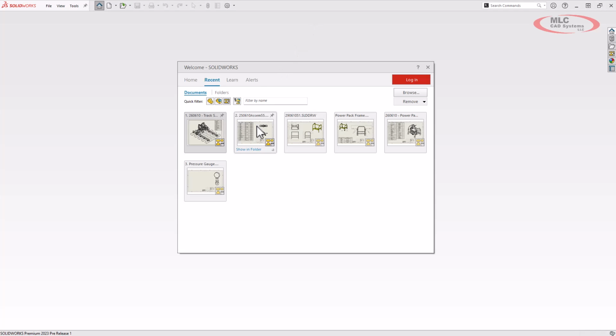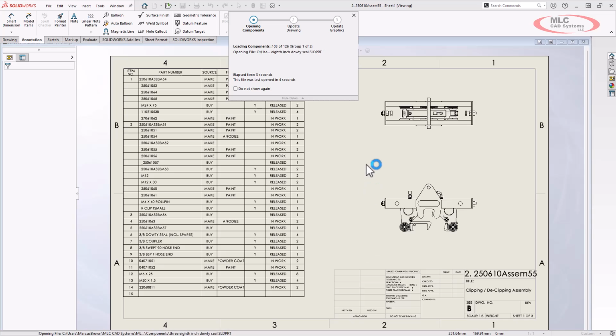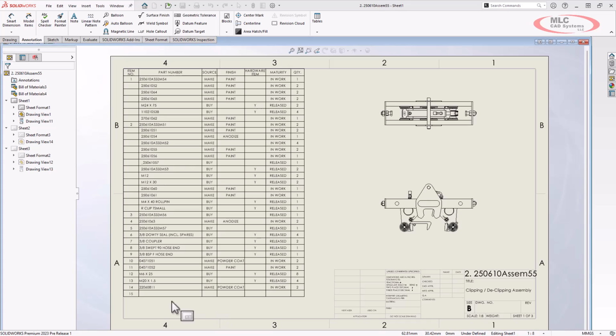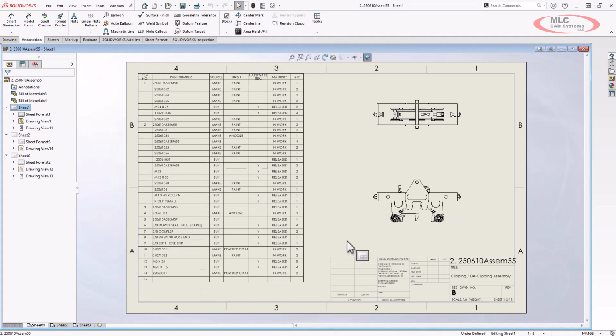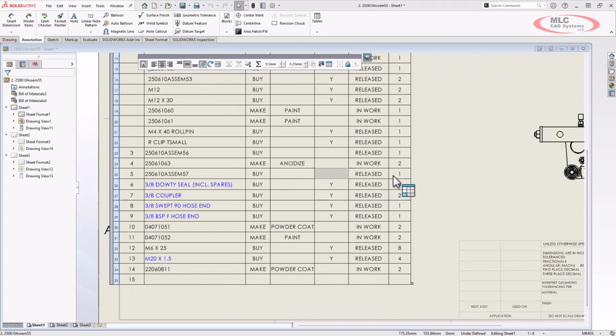I'm going to open up another drawing. This time it has a bill of materials that I want to inspect. Now this bill of materials, if you take a look at it, has an extra row in here. It looks like people might have been modifying the values. If you click inside the BOM, check this out, it highlights in a different color any value that's been overridden, and that can be changed.